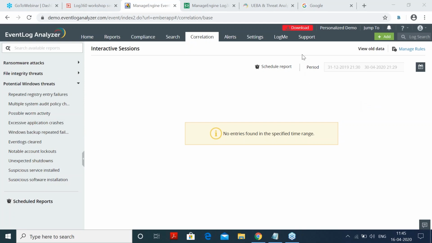So this means that you can enable some of these rules. These are all, of course, pre-built, which means that these have backend hard-coded algorithms that are watching out for specific kinds of things like worm activity or suspicious backup activities and so on.